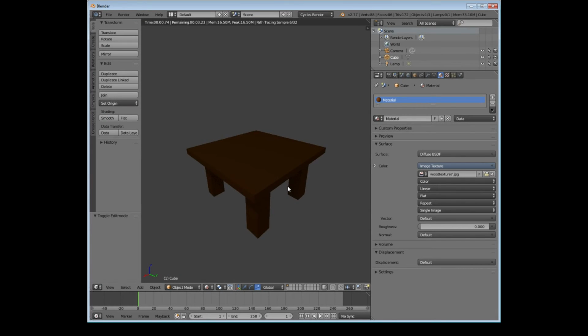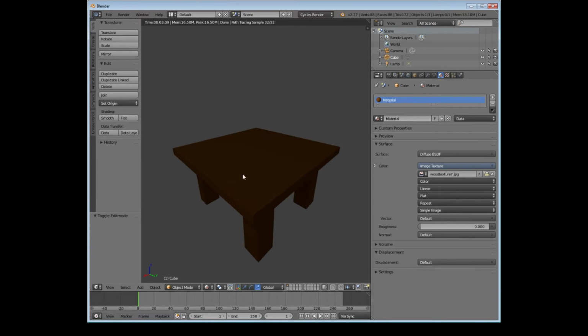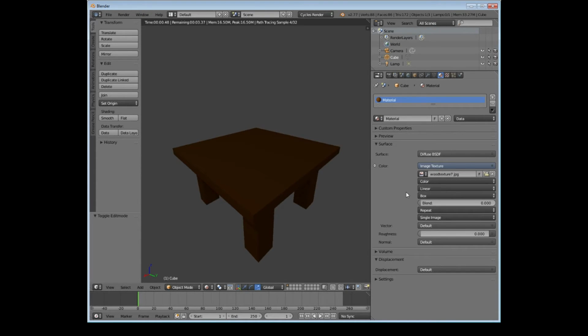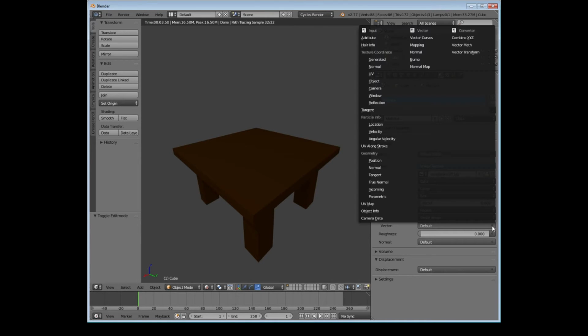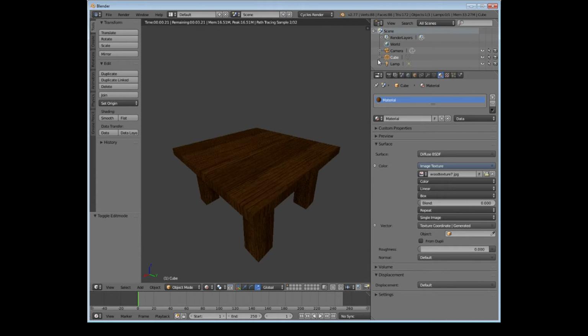Double click it, and at the moment you'll see it's just come up with the rough colour that the texture is going to be. What we need to do now is do 2 things. First of all, change the wrapping from flat to box, and then under vector, press the little circle at the end where it says default, click the circle, and under texture coordinates, click generated. And now we can see we've got a wood texture.